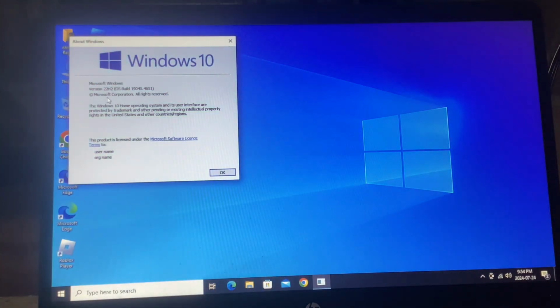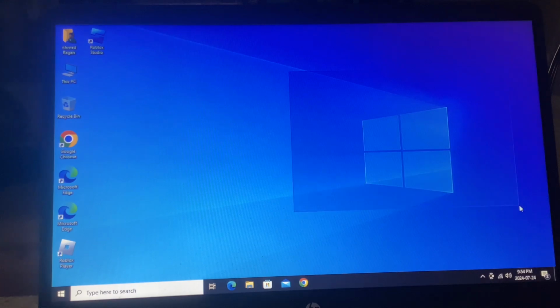it says it's in the latest version. If you don't like it, here's what you're going to do. And I will be showing, because I don't like 22H2, I just want 1709 back. Sorry, my computer updated, but I'll show you today.